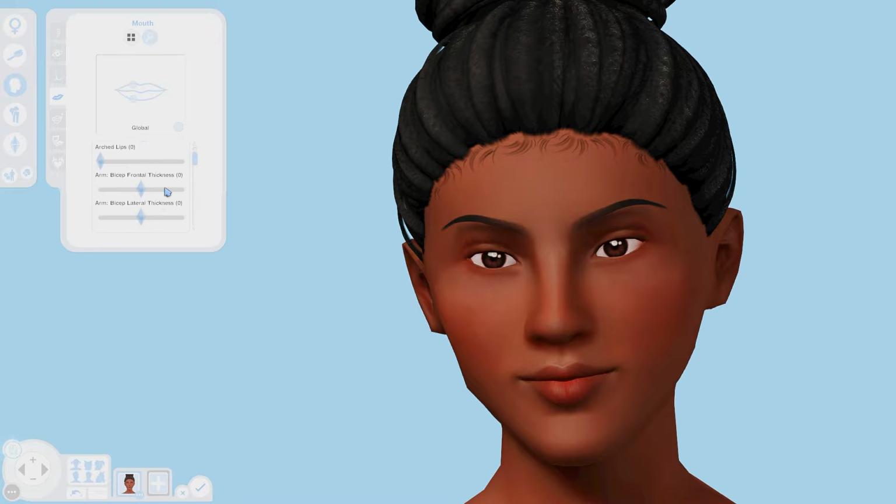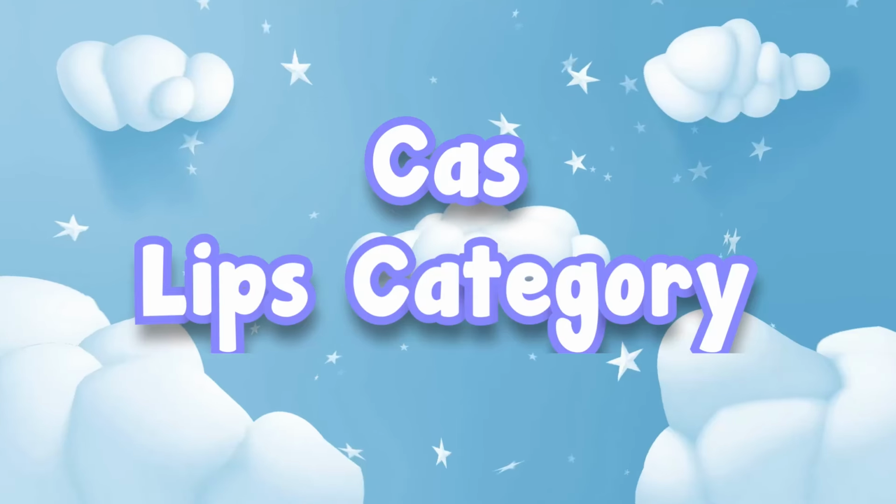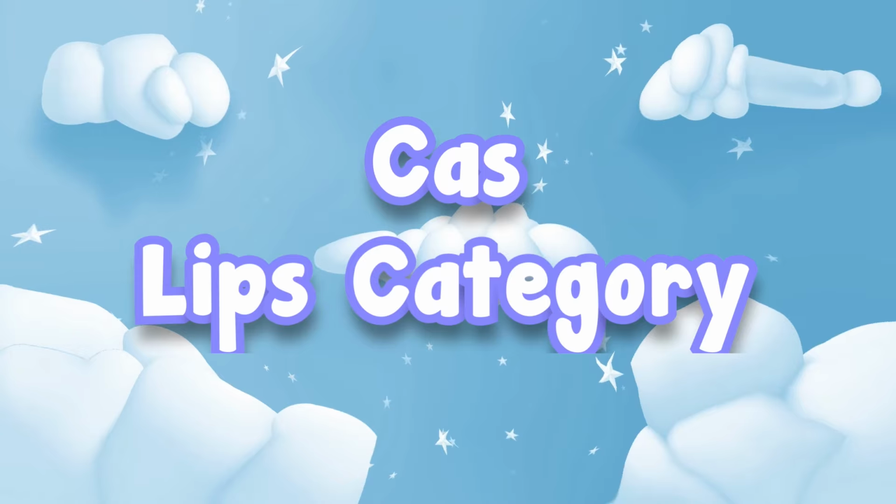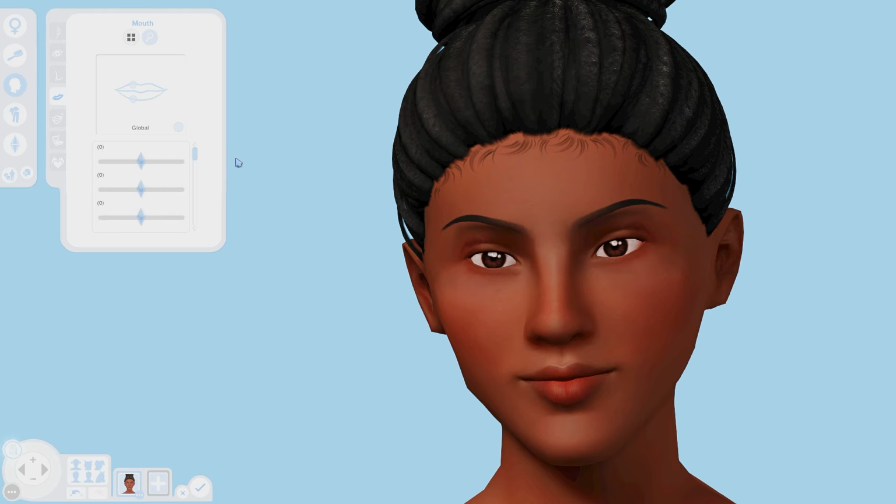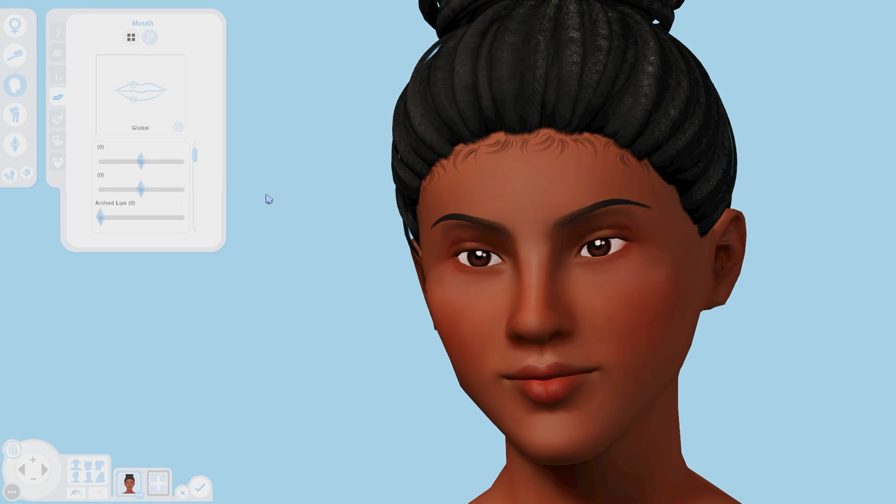So now we're going to move to the lips. And this is one of my favorite features to play around with. I rarely ever use presets, but when I'm in a time crunch or I don't feel like sitting playing with lips, then I'll go grab a preset.